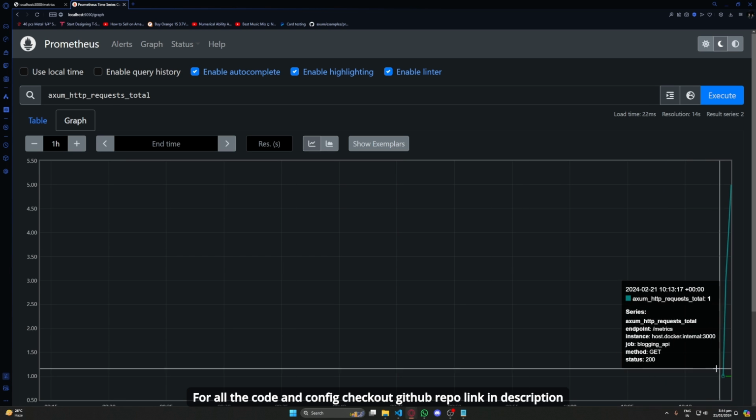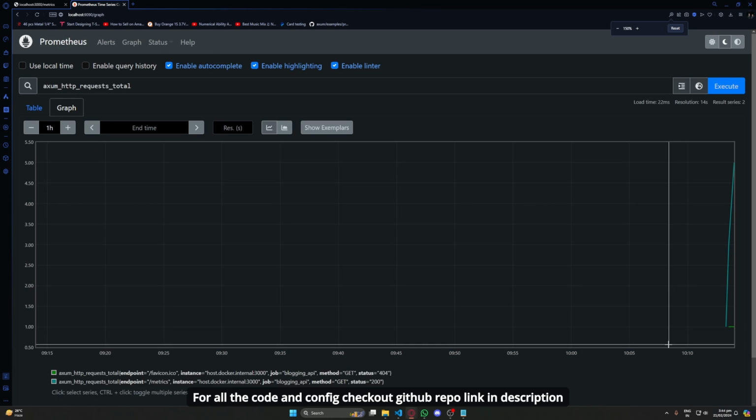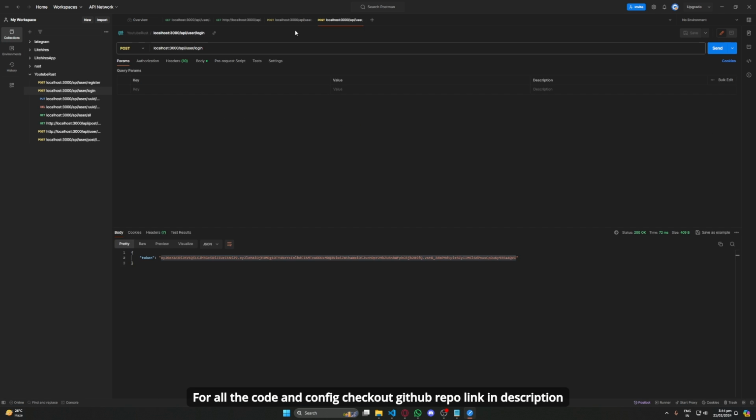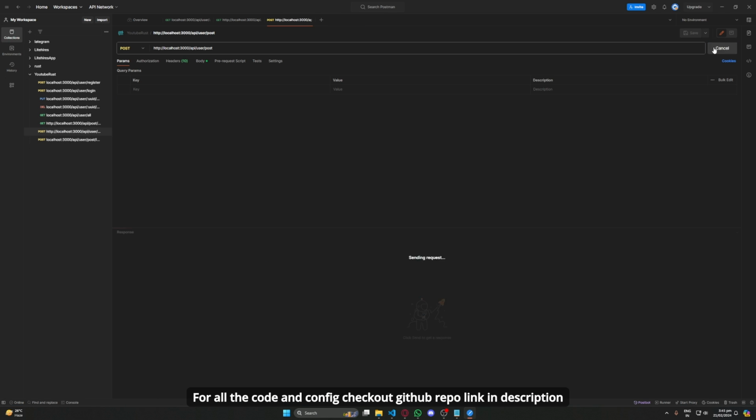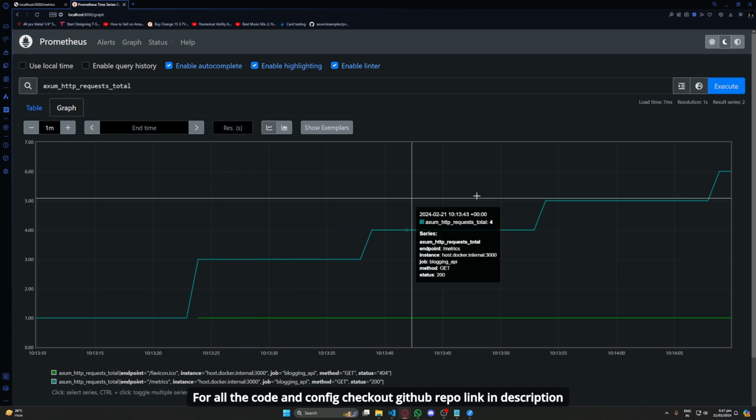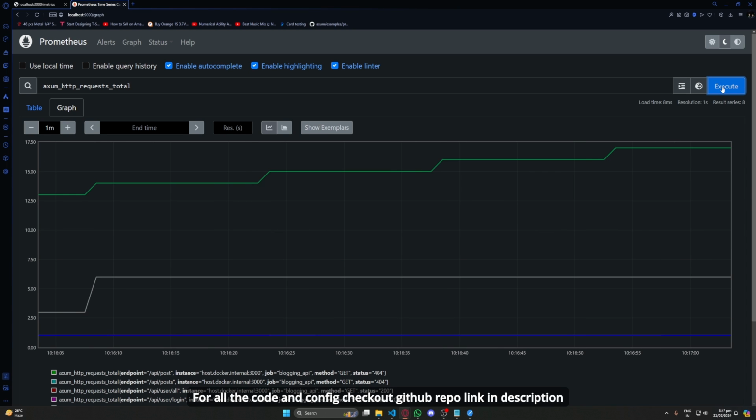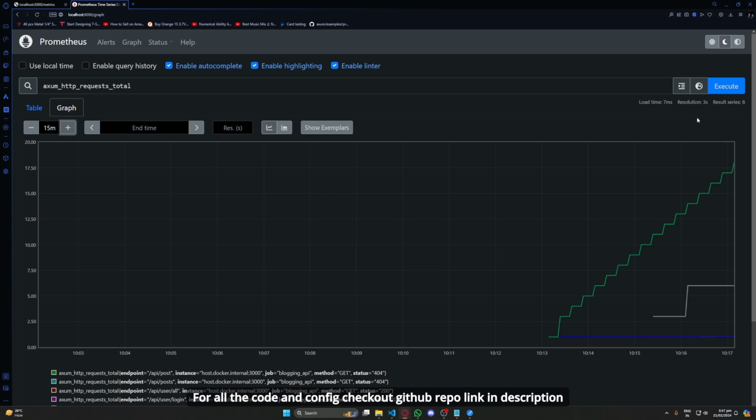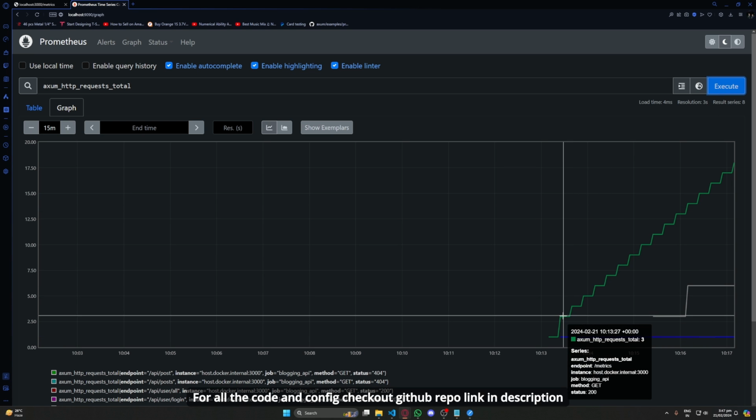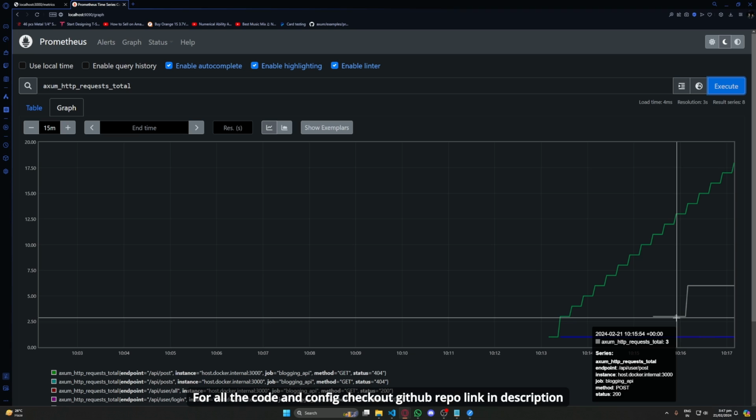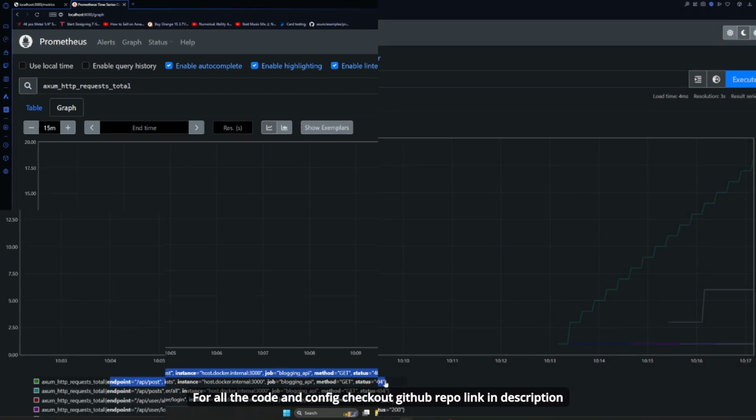Let me add some more by making a few more requests. So we have all the data here. The requests I made have been reflected here as well. Now Prometheus does have this graph, but it is not as good as, let's say, the Grafana dashboard. So we'll use that to better represent our data.